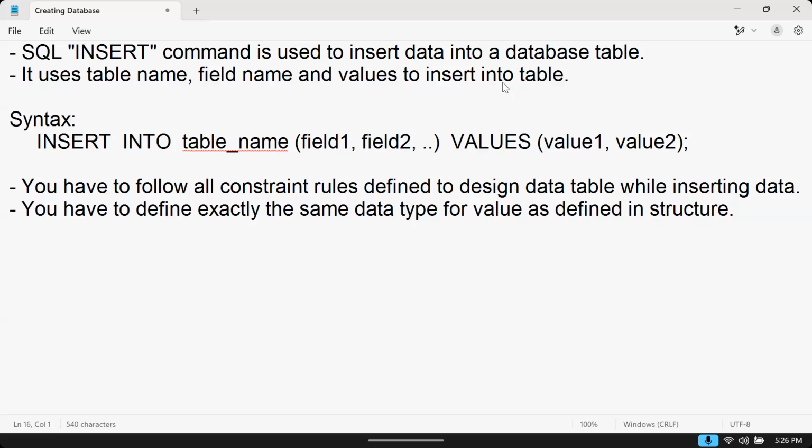So you can also insert multiple records at a time. We'll see that first. What is the meaning of this and how does it actually work?